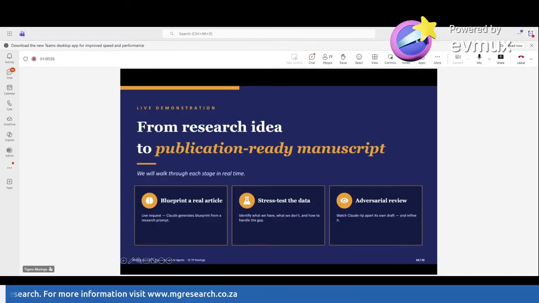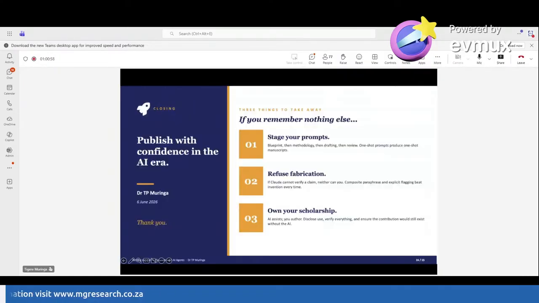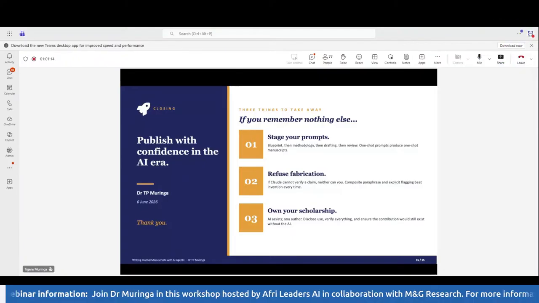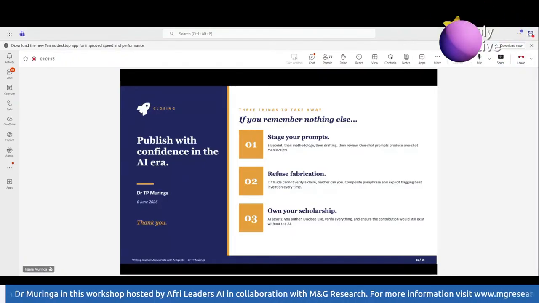So colleagues, publish with confidence in the era of AI. If you remember nothing else, you need to remember these 3 aspects: stage your prompts, blueprint the methodology, then draft, then review. One short prompt, produce one short manuscript, refuse fabrications, then own your scholarship.